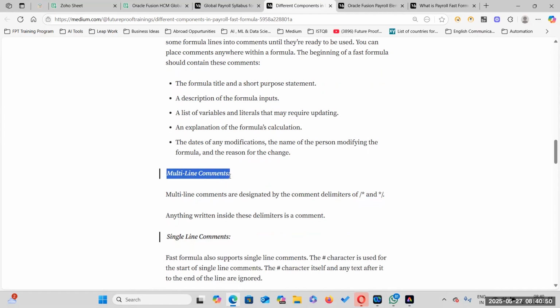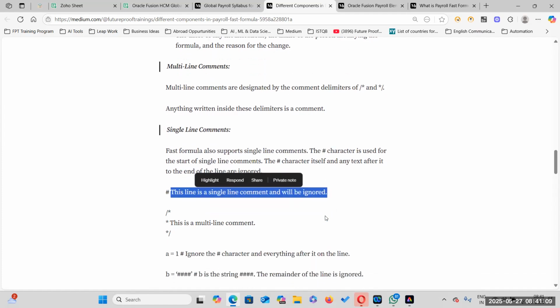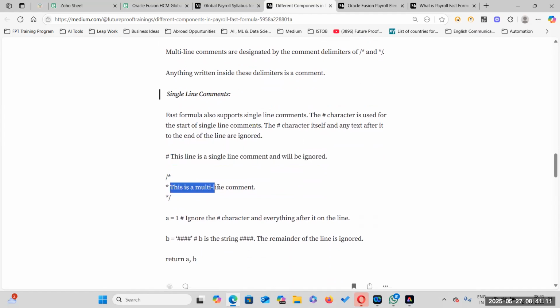If it is a multi-line comment, you have to write like this. If it is a single line comment, you have to use an asterisk. Use this symbol. Whatever comes after that symbol will be considered a comment. This is a multi-line comment.